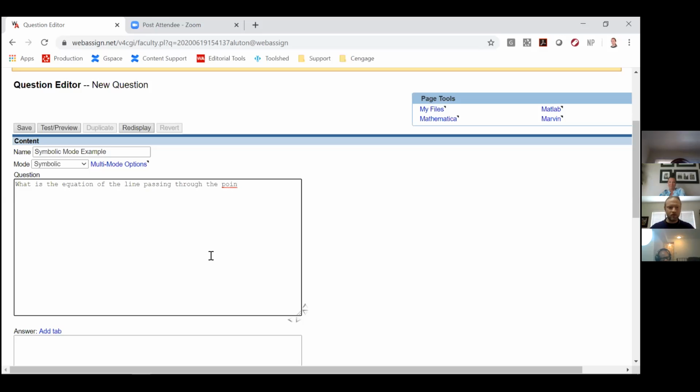Okay. All right. So let me finish typing in this. Find the equation of the line passing through the points (0, 2) and (1, 6).